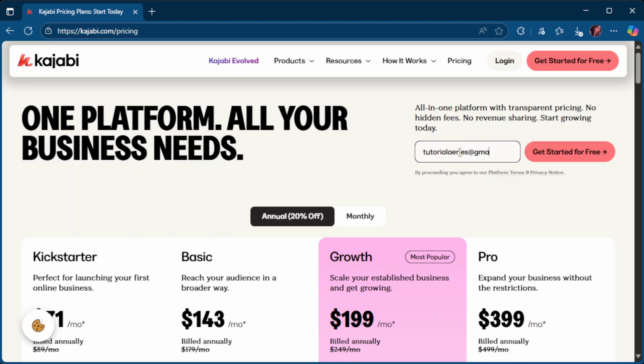Even if you're just starting, they have a free trial available, which can be incredibly helpful to explore their offerings at no cost initially. Now that you're on the pricing page, you'll need to type in your email address. This step ensures that Kijabi can send you important information such as account setup details and trial reminders. Ensure you use an email that you have access to, as this email becomes your primary contact point with Kijabi.